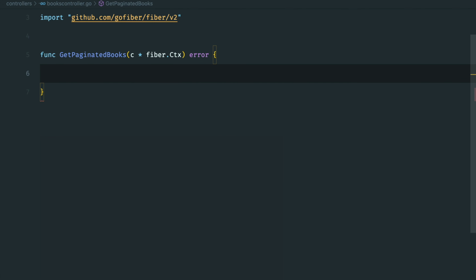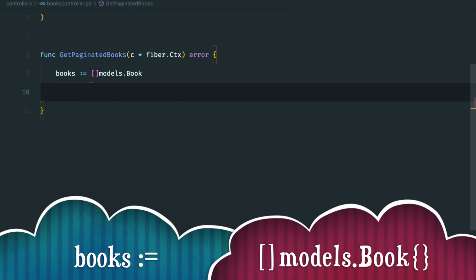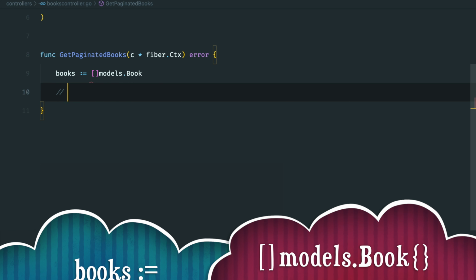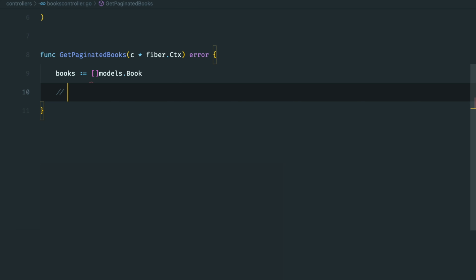So the first and foremost thing that we need to do is define a variable called books, which will be the array of models.Book. Now there are a few things that we want to take a look at. From our input we want to pass the per_page, which is something like the size of the pagination. The next thing is we also want to pass the sort_order, because we can get the data in ascending order or in descending order.